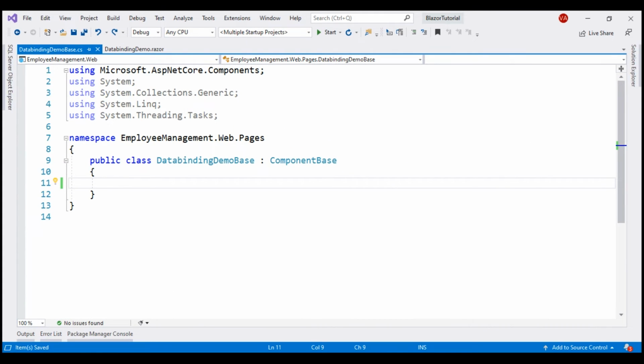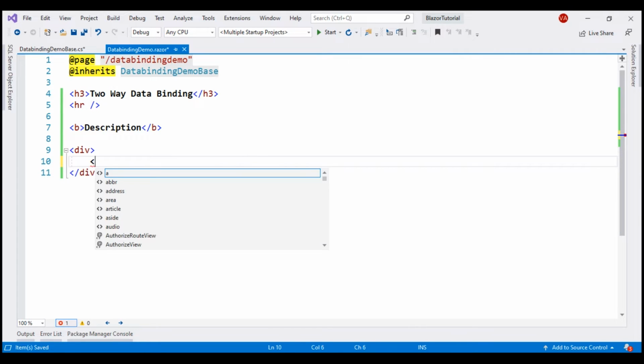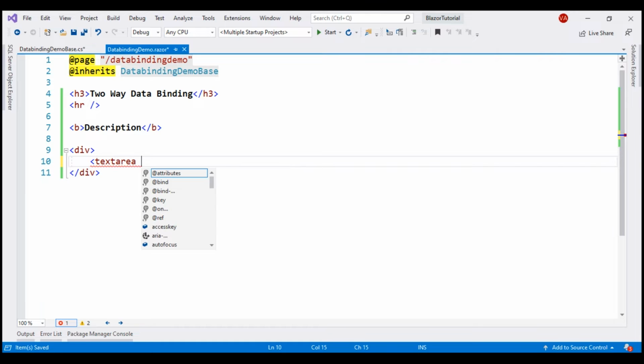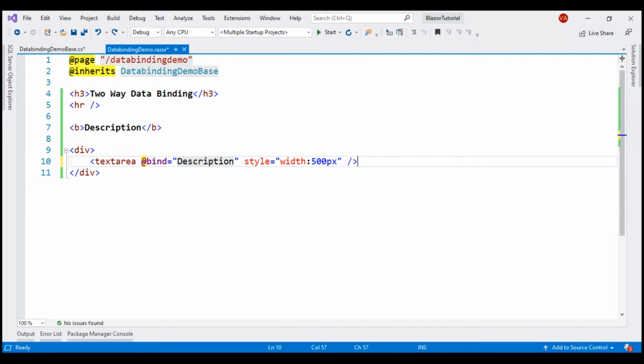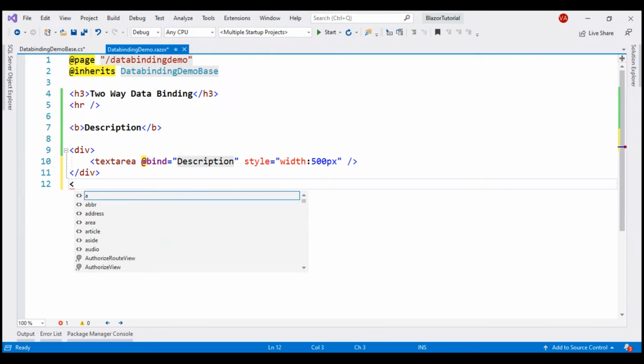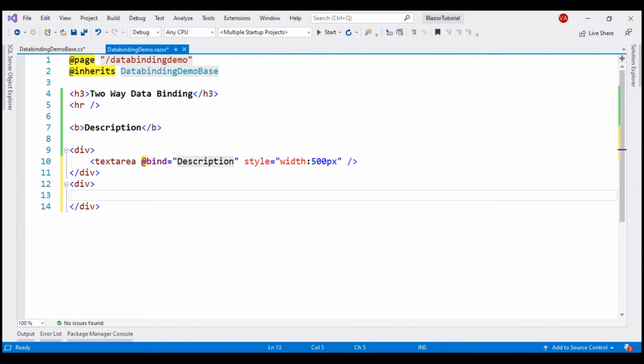Our obvious first step, in the component class, let's create a property to hold the description. In the component view, we need a text area element so the user can type the description. And for two-way data binding, let's use the bind attribute and bind to the description property. Just below this text area element, we want to display the total count of characters. For that, let's use description property length.